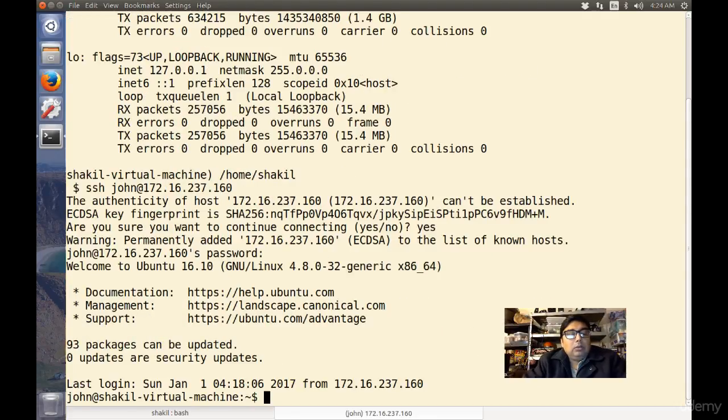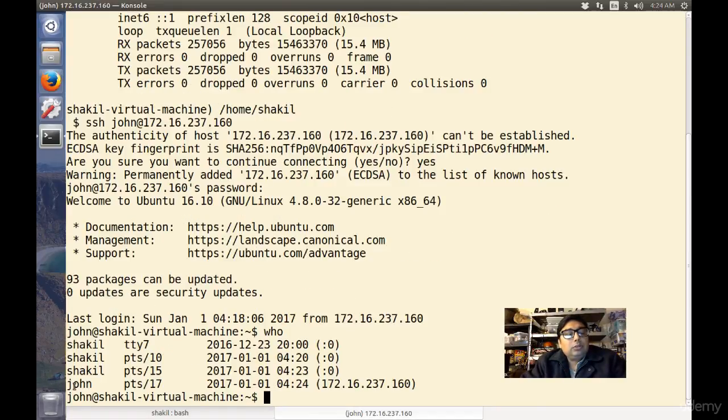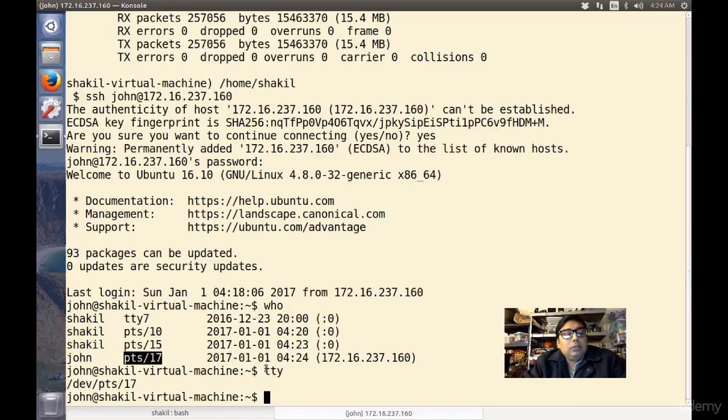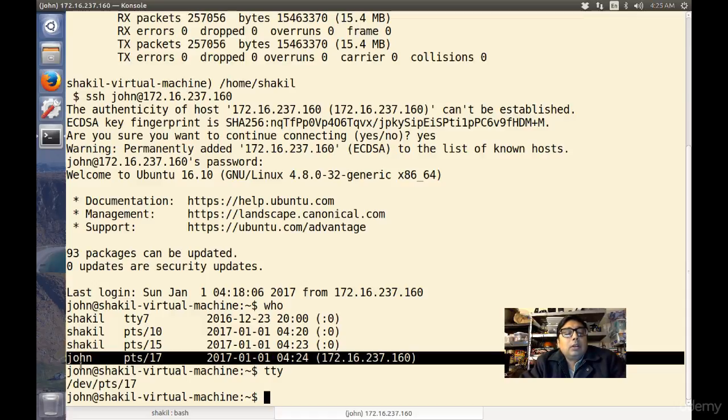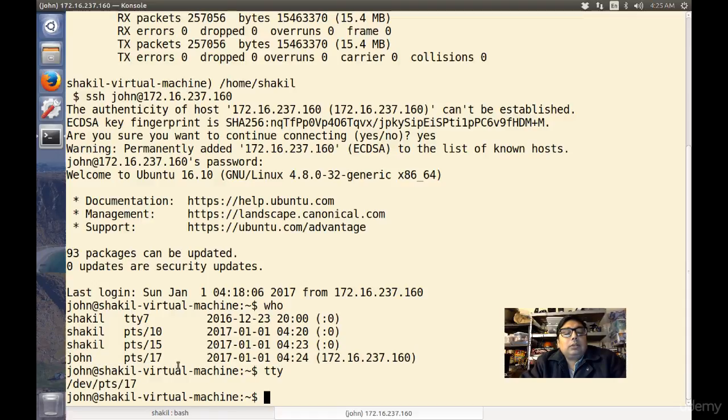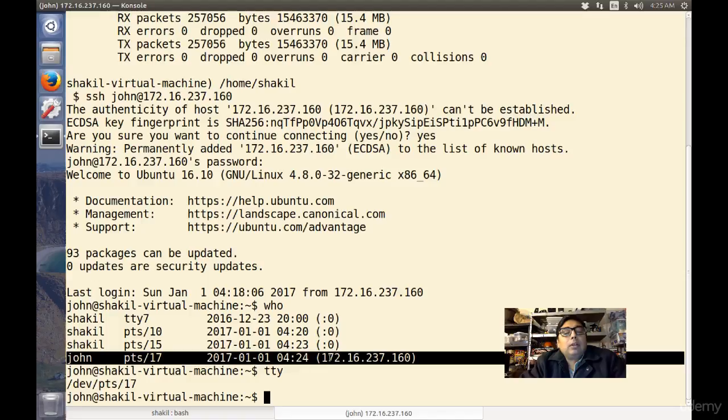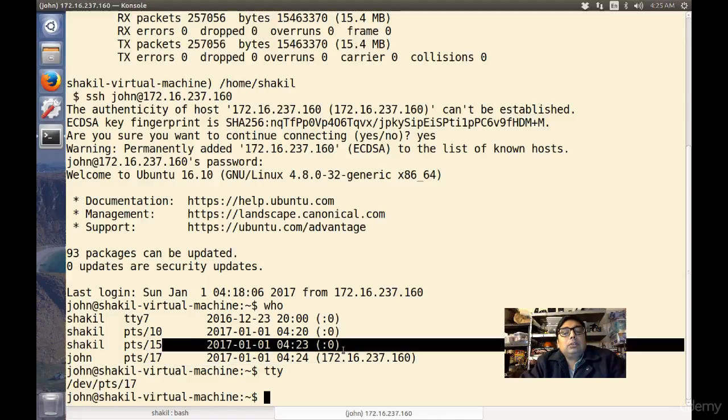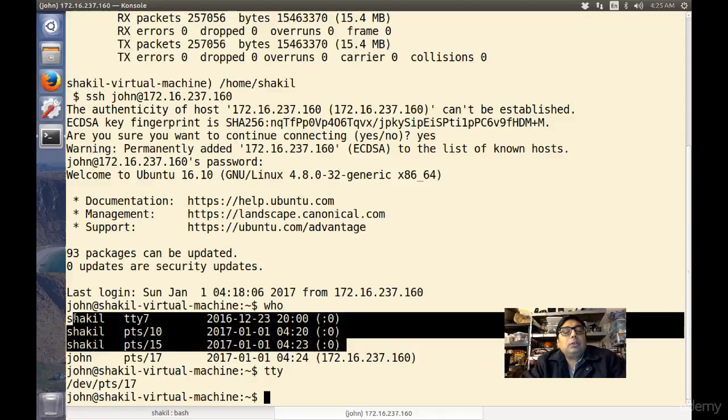Now if I go back and say who, it will show user John. John is logged in through a terminal, PTS7. Whenever a user logs in, the terminal window it opens is called a TTY. If you type the command tty, it will tell you which terminal you are in. It also tells you the time and from which IP address he has logged in. Since this is through SSH, you see the IP address from where it has logged in. If it is non-SSH, it is a direct login to the system, and you will not see the IP address.